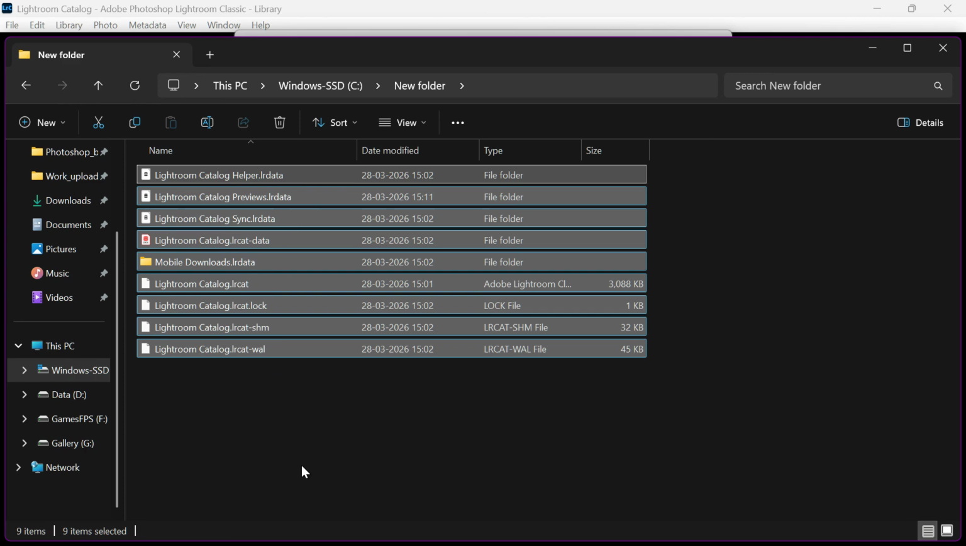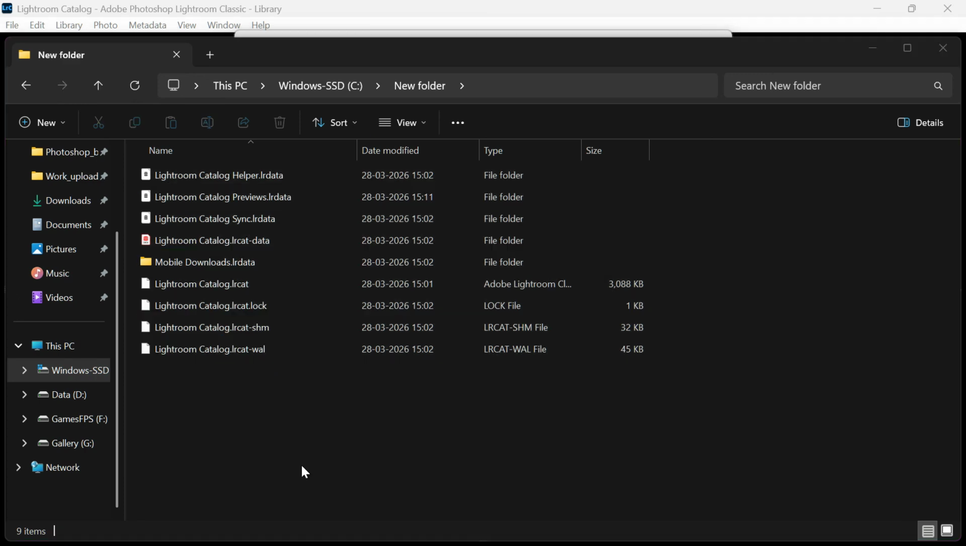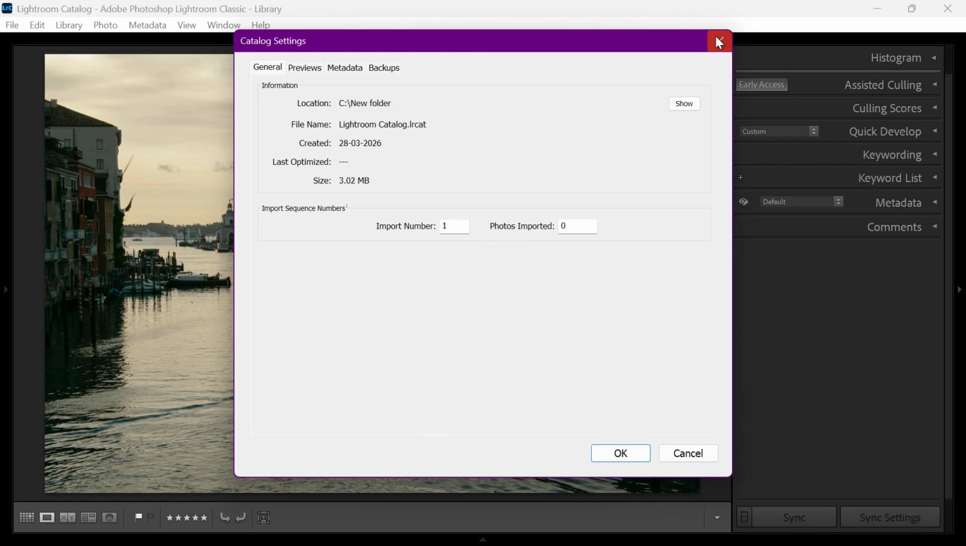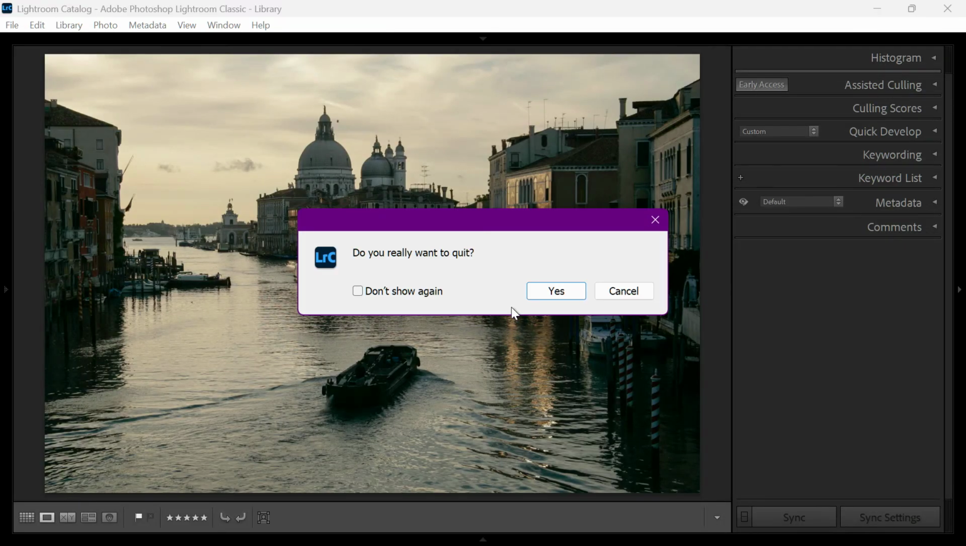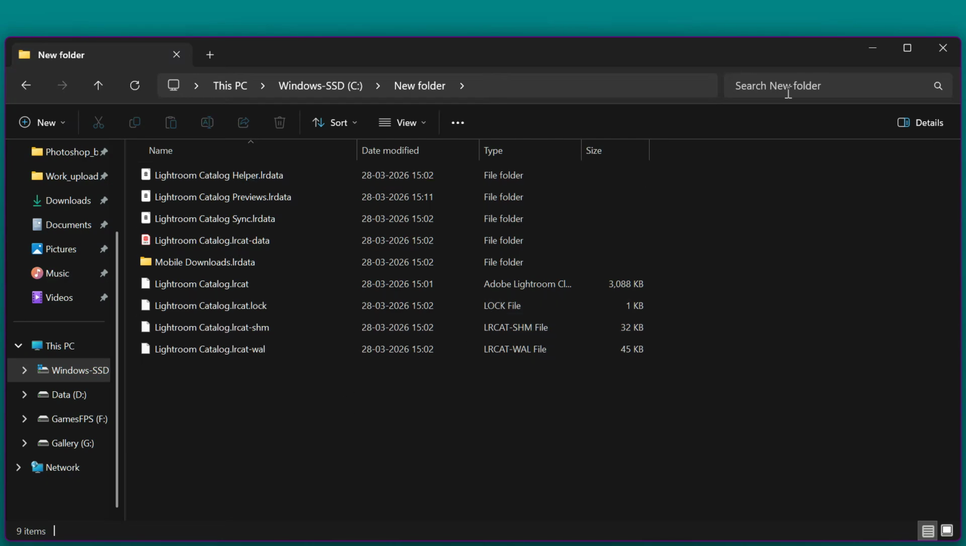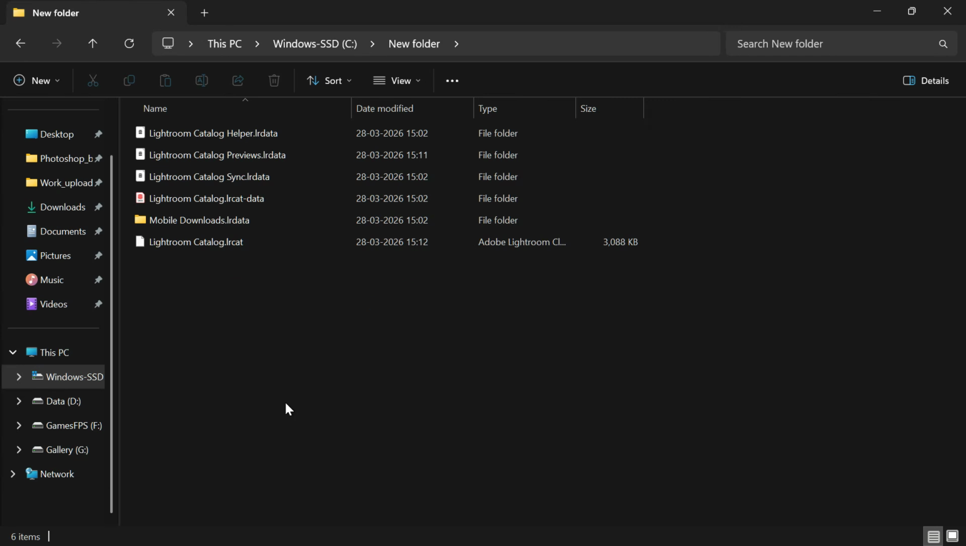Now, before you move anything, close Lightroom completely. This step is very important. Lightroom should always be closed before moving your catalog, because if it stays open, you could risk damaging files or causing the catalog to not open properly later.